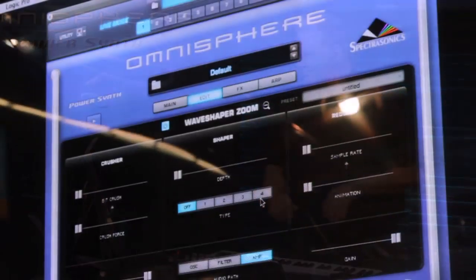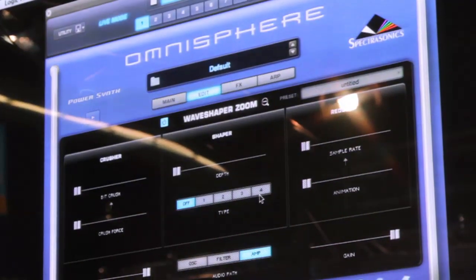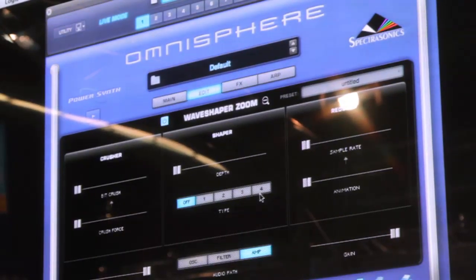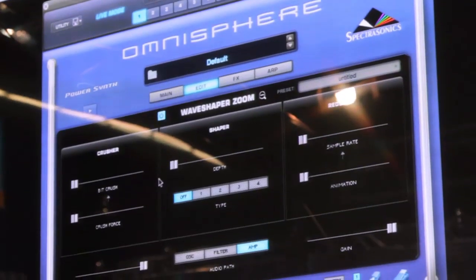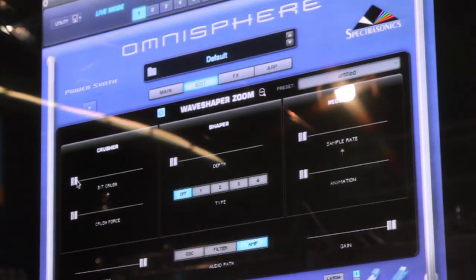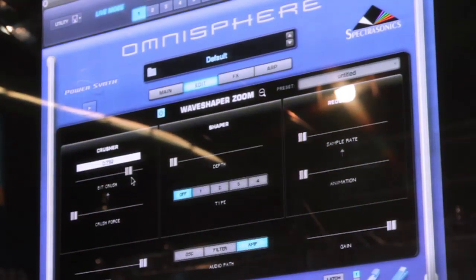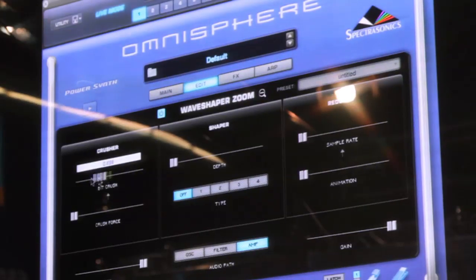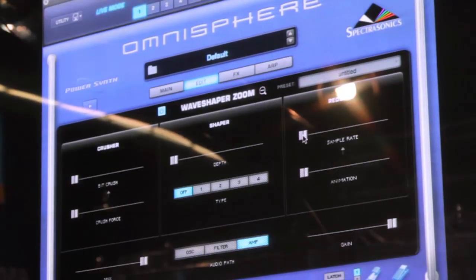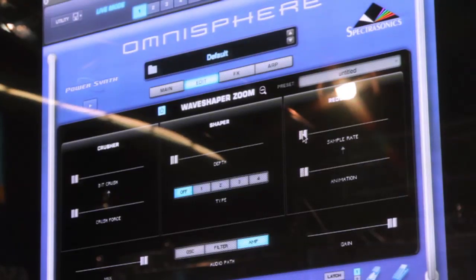Okay, let's take a look at some of the stuff you can do with the new Waveshaping. This is great if you want to go super extreme and just radically mangle your sounds. We've got a new Waveshaper zoom, and we've got a crusher and a reducer. Okay, so let's take a sine wave, just a real simple sine wave here, and then let's put the crusher on there. Okay, that's pretty extreme. And then the sample rate reducer, we can go even further with it.